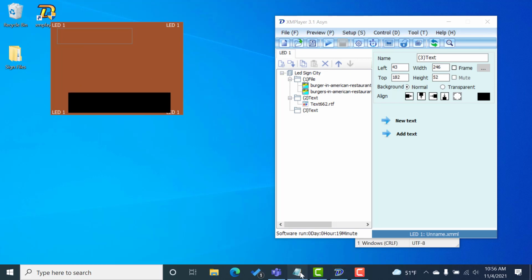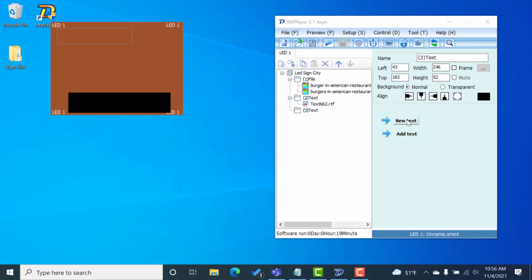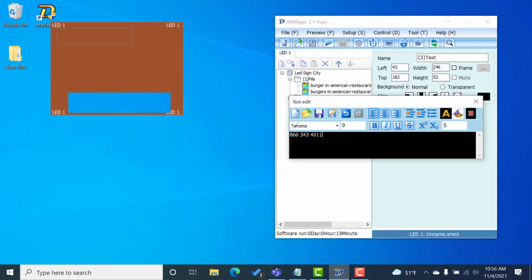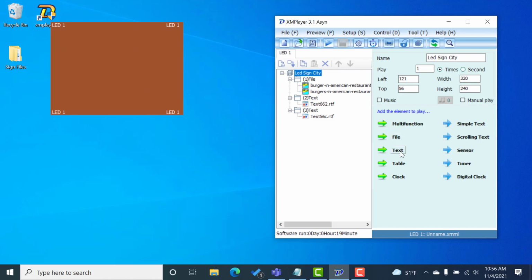I'm going to go ahead and go back to my little notepad and let's copy the phone number. Okay, perfect. And we'll go new text. And then we're going to paste that phone number in, and we'll do same concept. We'll go ahead and make that a little bit bigger, maybe not as big as the original text, but we'll also make that bold. And we'll go ahead and save that there. And then same thing, we'll adjust the window and position the text.